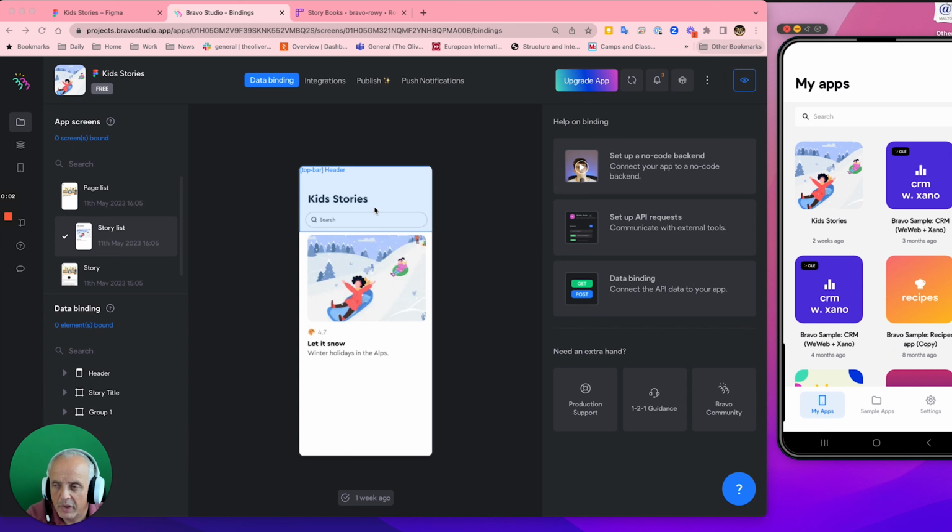Now I'm going to talk a little bit about connecting the Bravo app to a backend. For this, I'm going to use Rowy.